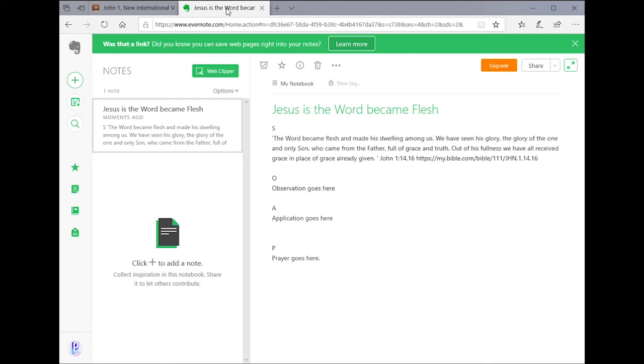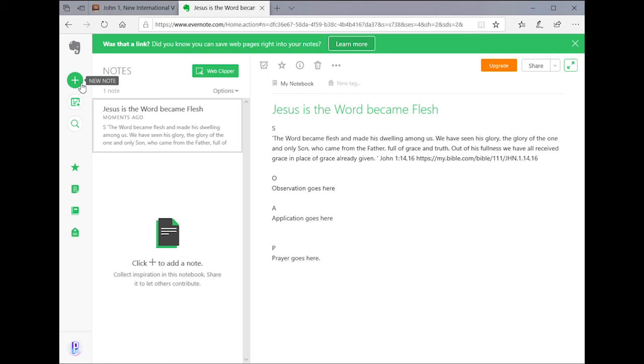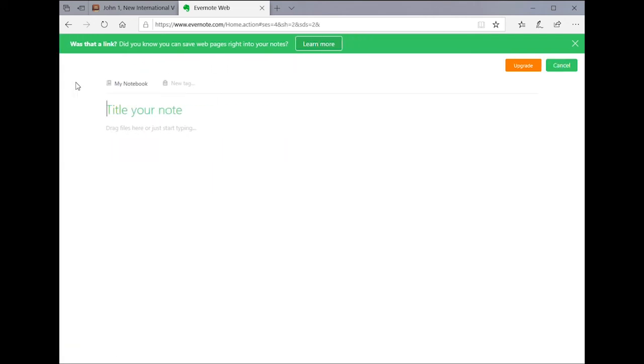I did find out that with Microsoft Edge, it is an older version of Evernote, but their newer version of Evernote supports Chrome, Firefox, Safari, if you're on a Mac. But you can see that I had created a note here just a little while ago. I'm going to create a new one. So now that I'm in Evernote, I've logged in, I'm going to choose New Note.